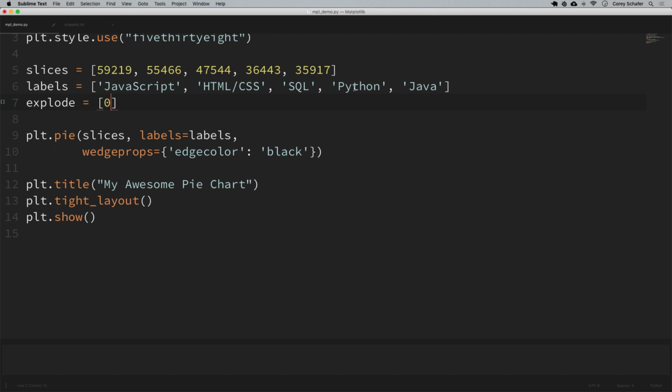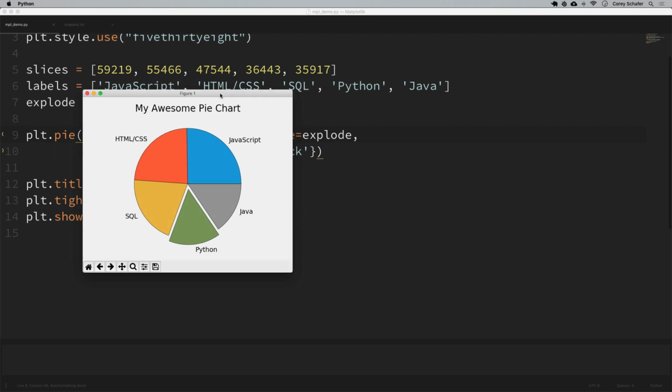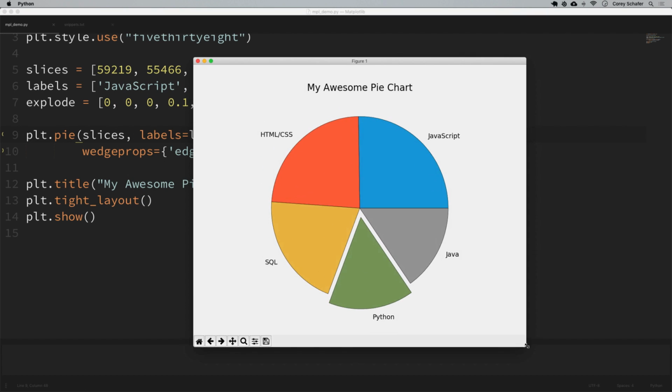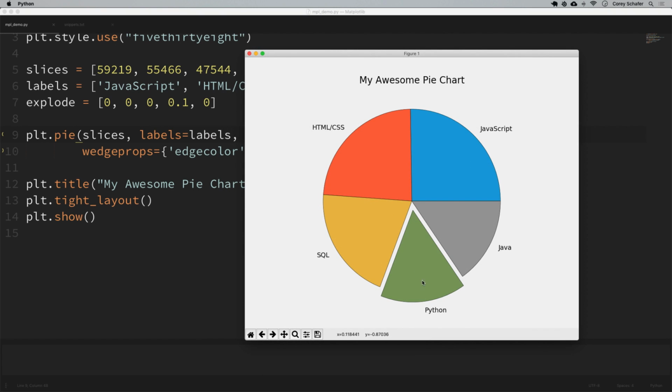So if we want to explode Python, that is the fourth item of this list. So I'm just going to say 0, 0, 0, and now on Python, I'll just say 0.1, and then we'll put 0 for Java as well. And now we can add explode here to our arguments. So I'm going to say explode is equal to that explode list. Okay, so now if I run this, then we can see here that Python is now exploded out a little bit, and we have some emphasis on Python here.